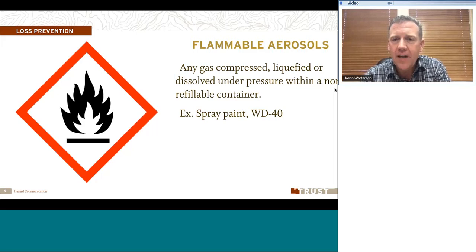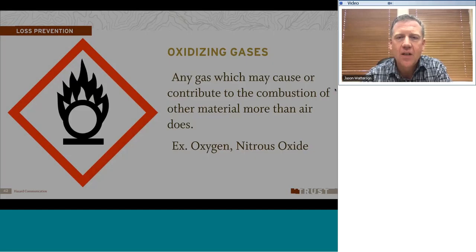Those aerosol cans. That's why we ask you to place all of those in a flammable storage cabinet, or at minimum in a caged area to keep those things from becoming rockets and burning your building down. These have some specific risks that are hazardous to us.